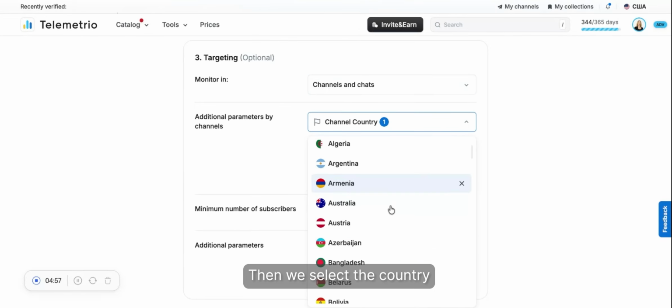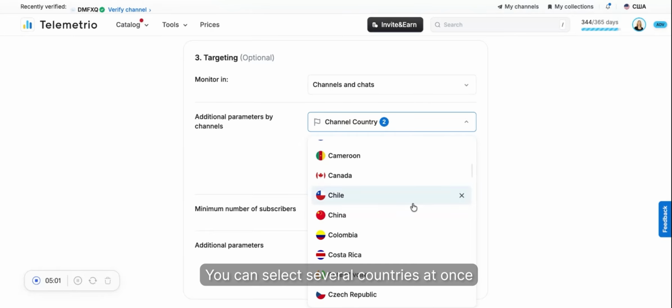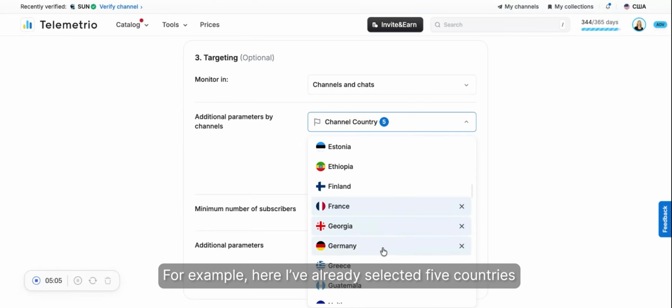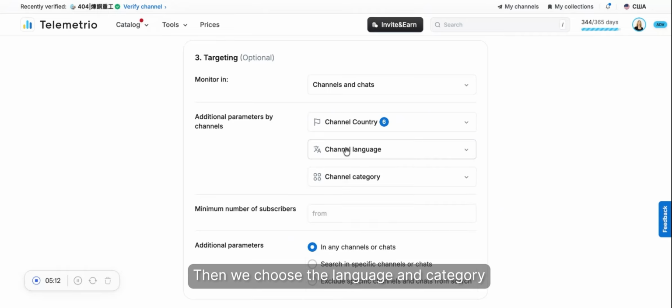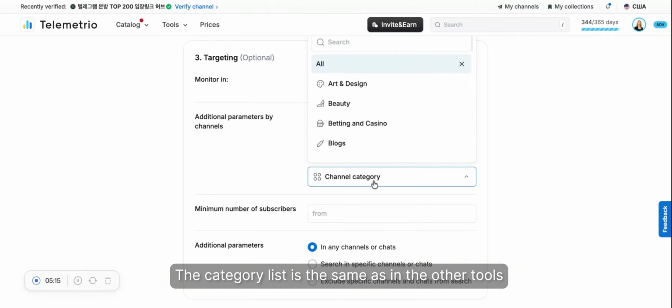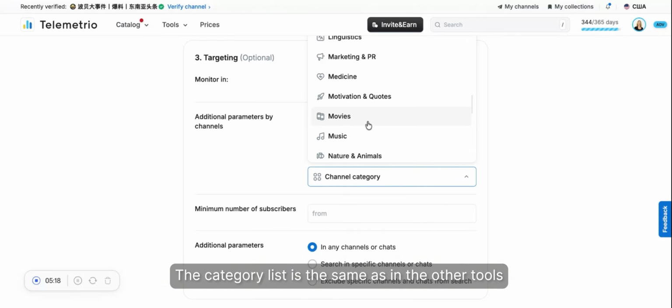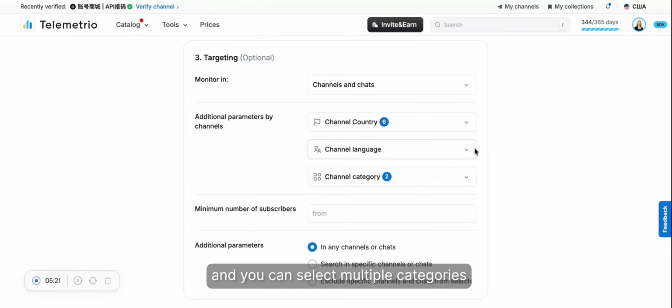Then we select the country. You can select several countries at once. For example, here I've already selected 5 countries. Then we choose the language and category. The category list is the same as in the other tools, and you can select multiple categories.